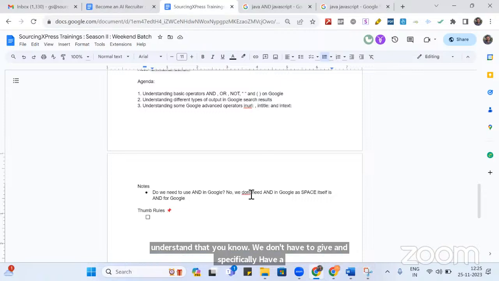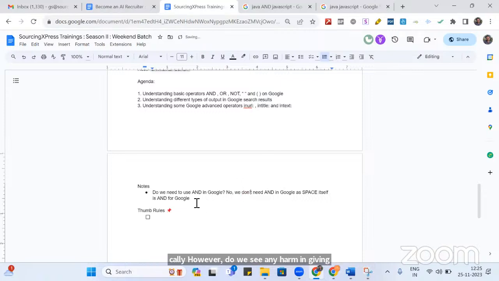I understand that we don't have to give AND specifically. However, do we see any harm in giving the AND operator? Maybe not in short searches like this, but when you go to long searches, when your strings are lengthy, you have a limitation of space. You have a limitation of operators and keywords, up to 32. When you use this extra "and" or "not", these words are considered as keywords, but not as operators. Ultimately, we are losing on the consumption of the space, and on the search results as well.